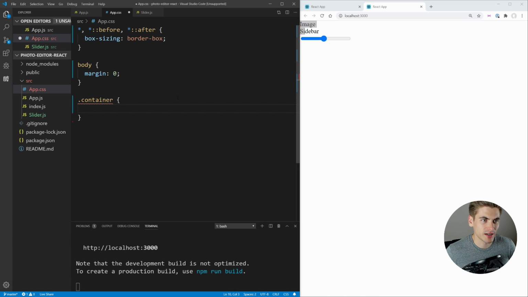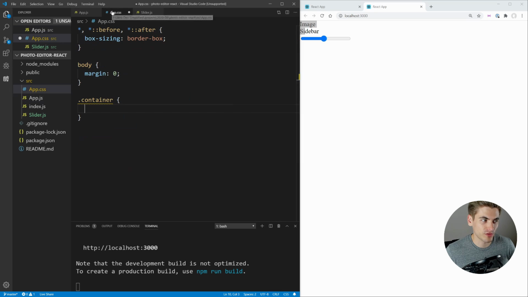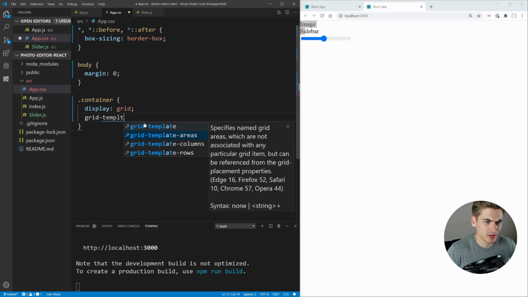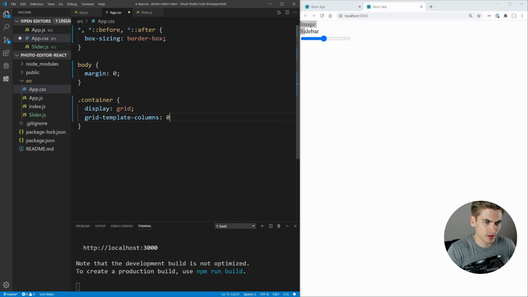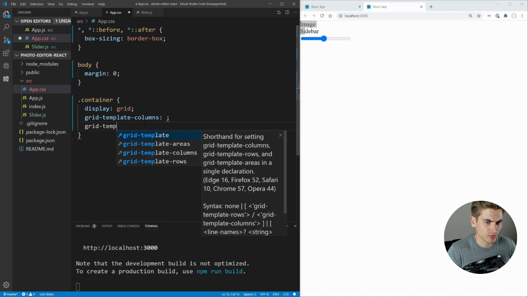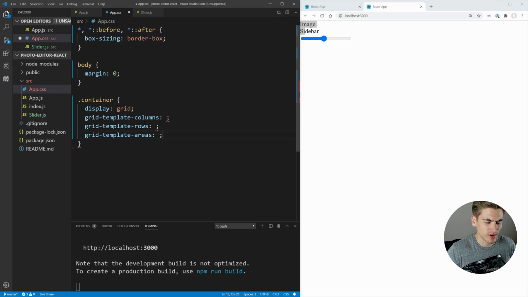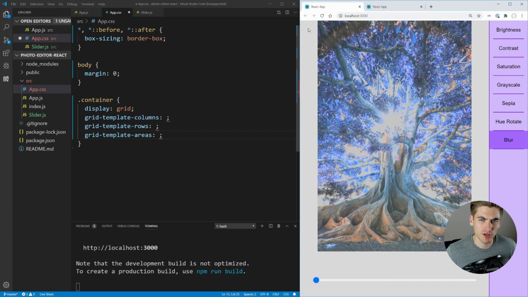Now the first thing that I want to style is that container that we wrapped everything inside of, because this is going to set up our grid container for our application. So of course, we're going to make this a display of grid, and then we're going to work on our grid template columns, our grid template rows. And then we're going to do the exact same thing here with our template areas, just to define exactly how everything is laid out. And if we look over here, what we want to do is we want our image to take up as much space as humanly possible, and everything else is going to be squished into the sides.